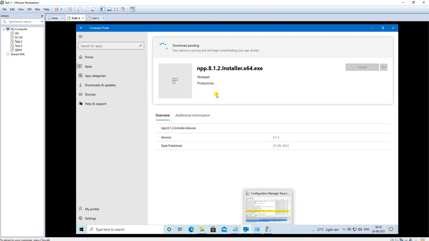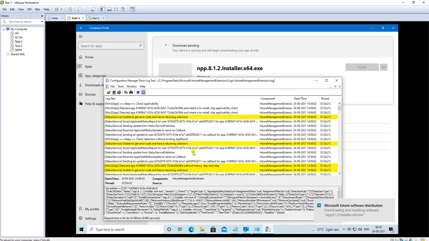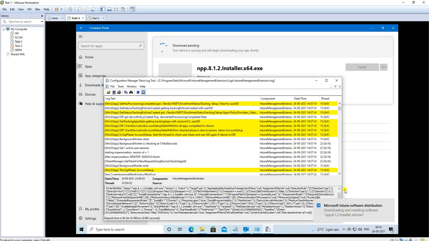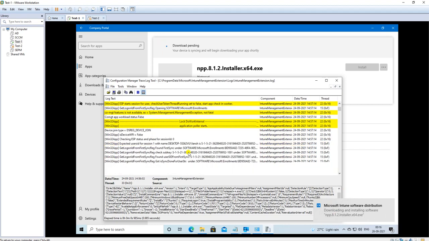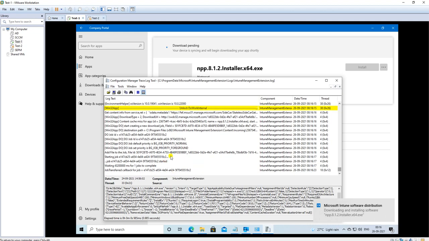So not sure why it is taking one action at a time. In the first, it uninstalled, and now it is waiting to install that. So now again it's downloading and installing it. So might be there is some problem with this, or we are missing something. I'm not sure, but it should not behave like this.